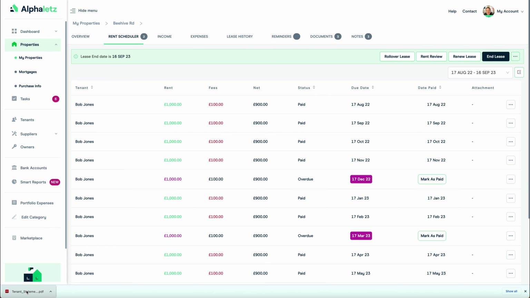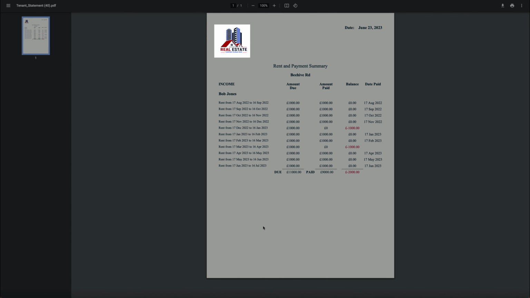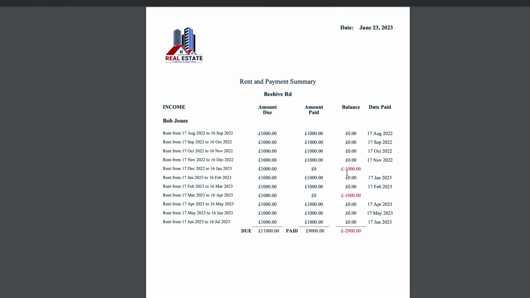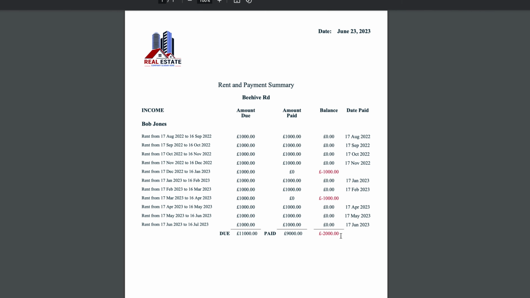I'm going to export it as a PDF, and here's my new report. Again, if you have a logo, it'll pull it into the statement, and at a glance you can see the 2 late payments here showing an outstanding balance of £2,000.